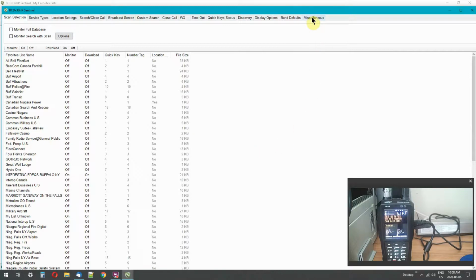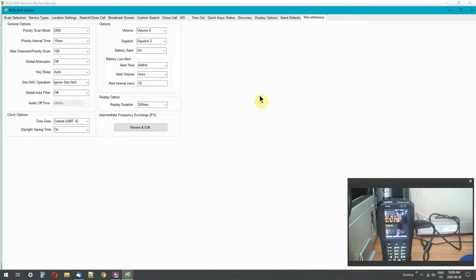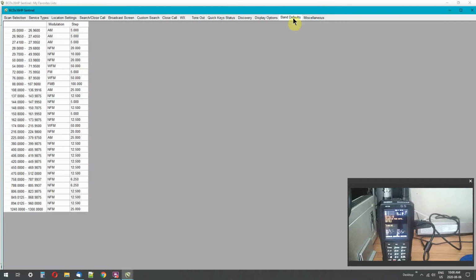Go to the first one here. Pretty well explains itself. Options, volume set, squelch. I've got it set do not disturb, priority scan. It will wait 10 seconds after someone speaks to move on. And you just set these the way you want it, and you go through all these.